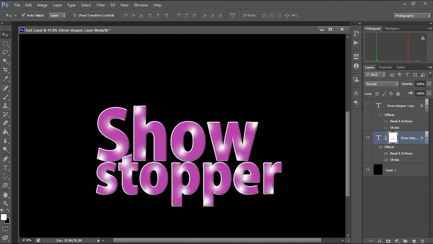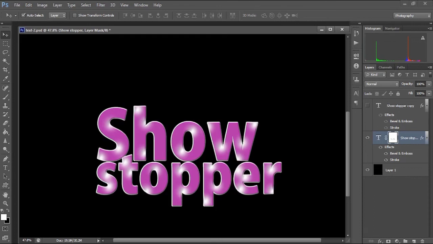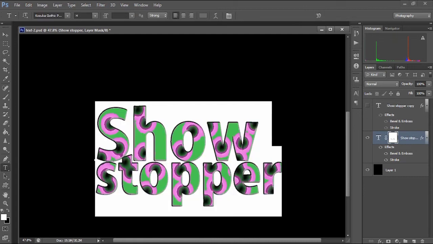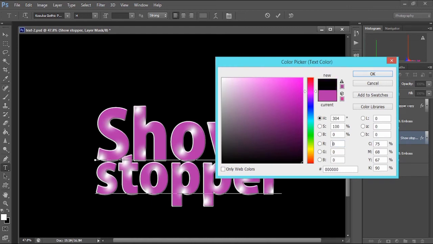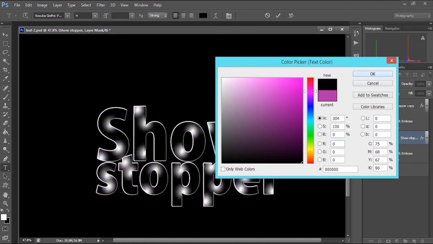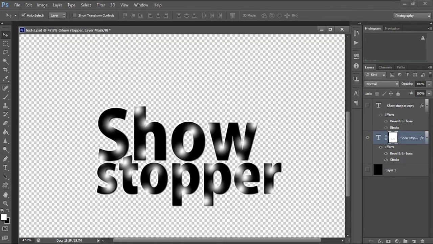So now we got this, and what I'm going to do is disable the background to be like this. Here I'm going to change the color of this particular text. So just select this, and I'll be changing this to black. So I'll be getting this. So actually we masked this out, so we'll be able to see only this area here.